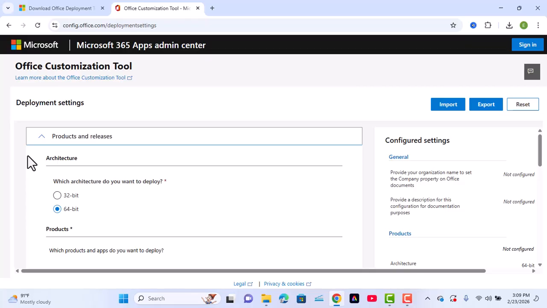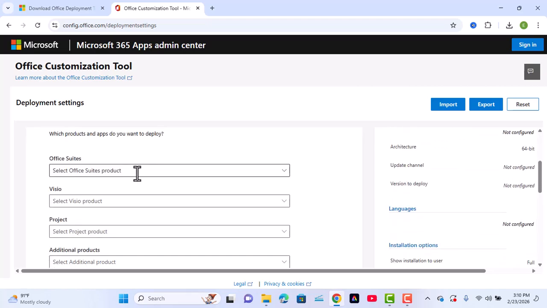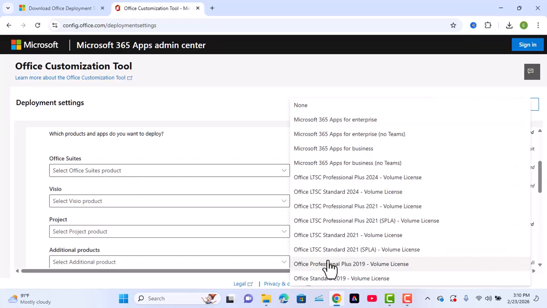First, you need to select the architecture of your PC for the Office installation files, either 32-bit or 64-bit. You just need to choose the one that best matches your system configuration. For my own, it is 64-bit. Select the Office suite you wish to install. For this tutorial, we are going to select Office Professional Plus 2019 Volume License.